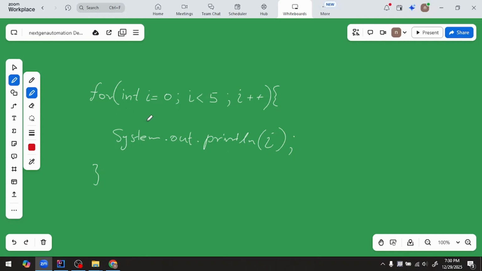So now we will discuss how this for loop works. The initial value of I is 0. Now it checks the condition whether I is less than 5. Yes, 0 is less than 5. That's true. Then the executor comes inside the scope. Now it prints the value of I, which is 0.